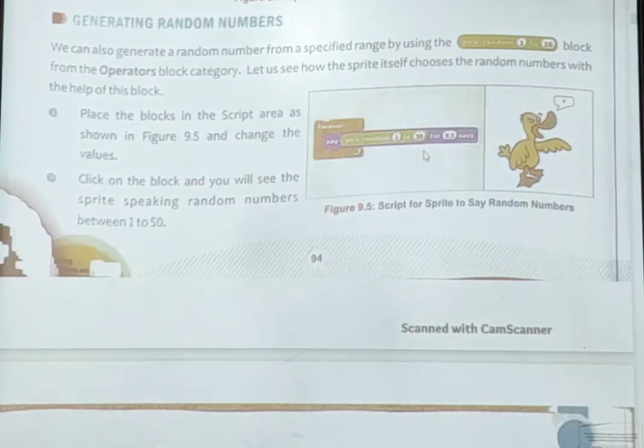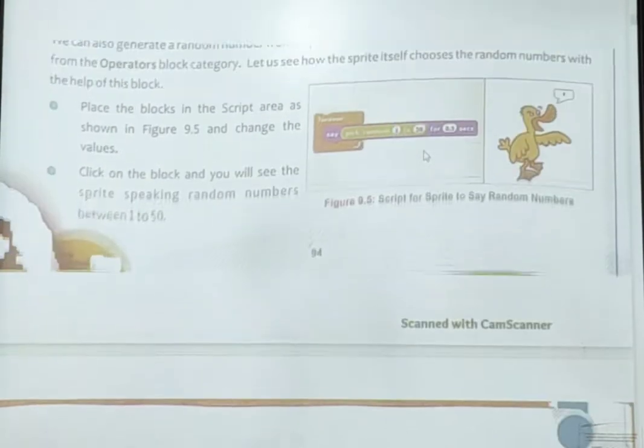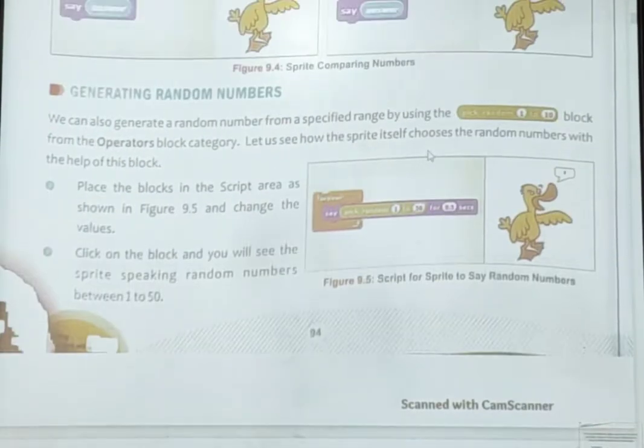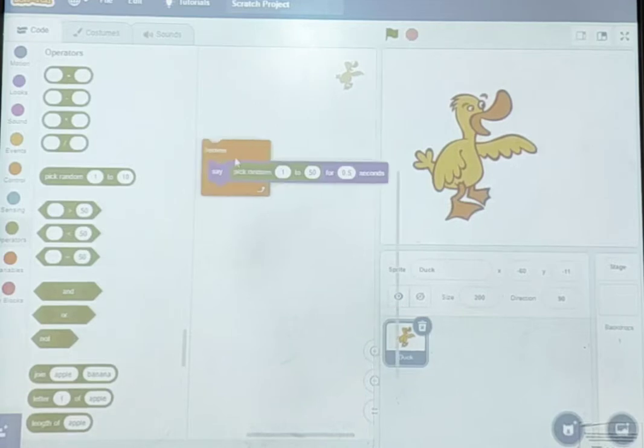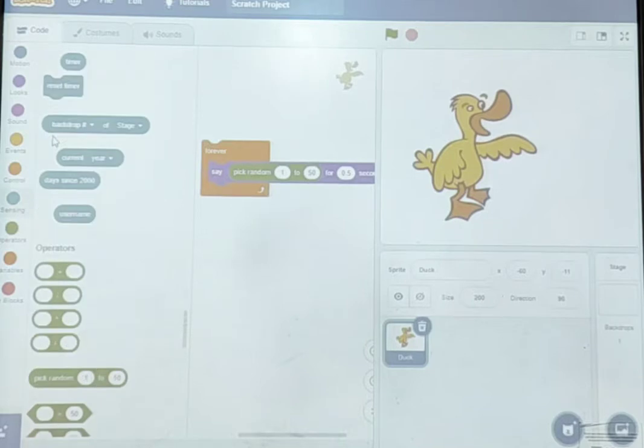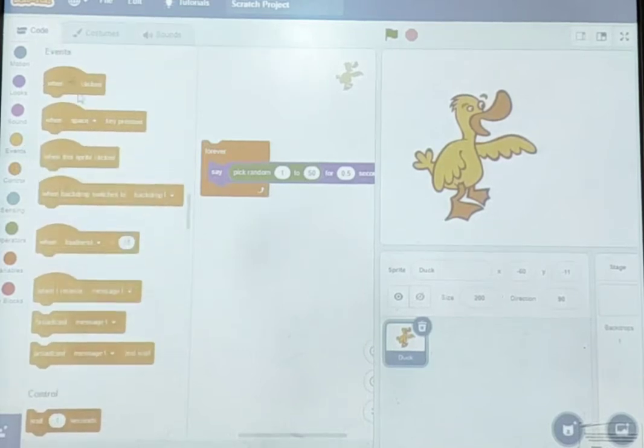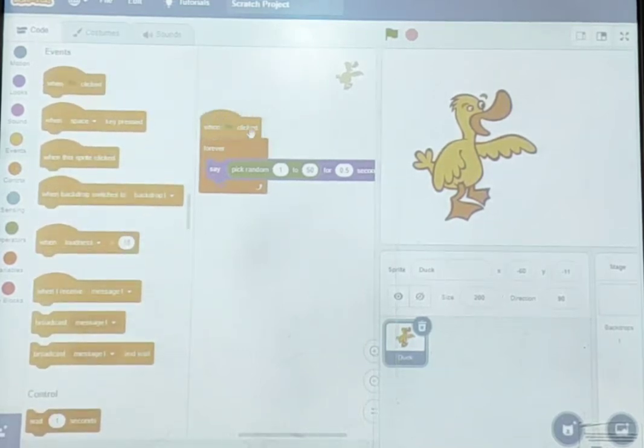Now it is ready to execute. Let us execute and see. It will show the random numbers here. When we execute, we have to use the flag. So insert the flag block. When the flag is clicked, it has to execute.